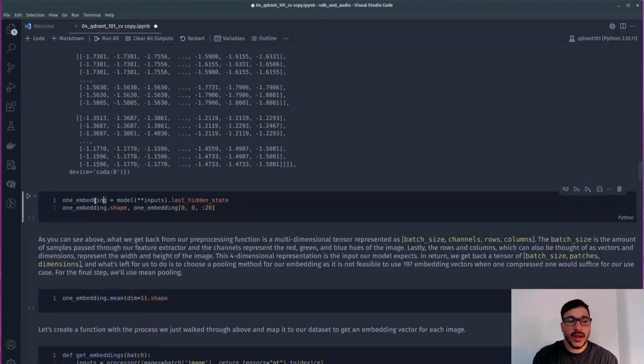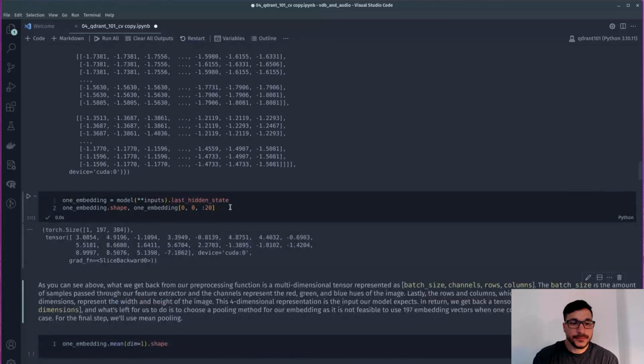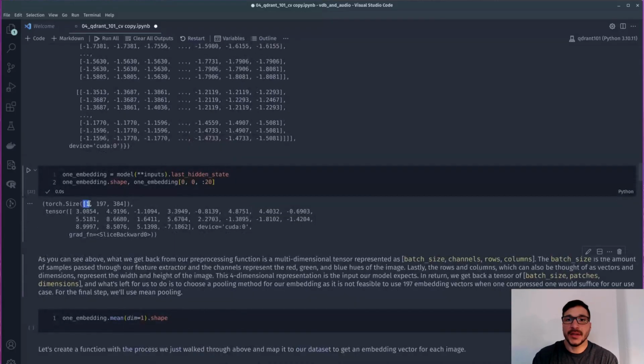And then if we want to extract one embedding, what we can do is use this Python way of unpacking a dictionary. We put star star, and then we're going to select the last hidden state from that image. So let's look at what we have. What we get back is, again, batch size 1, because we only have one image. And then we get 197 tokens, and then 384 embedding vectors. So remember earlier when we created our collection, we had 384 vectors. So what is this 197?